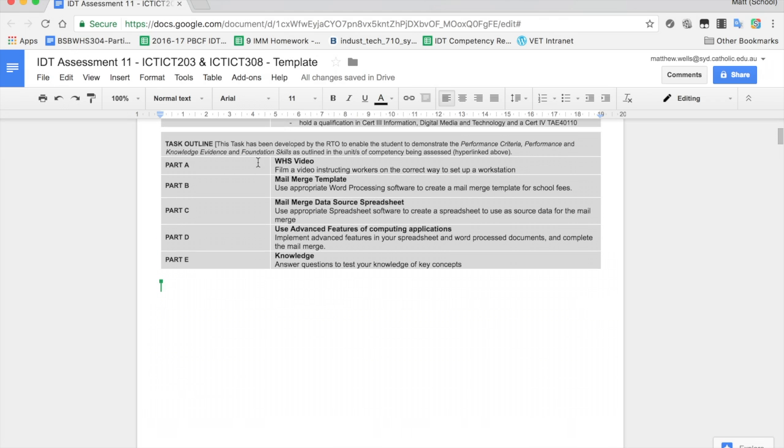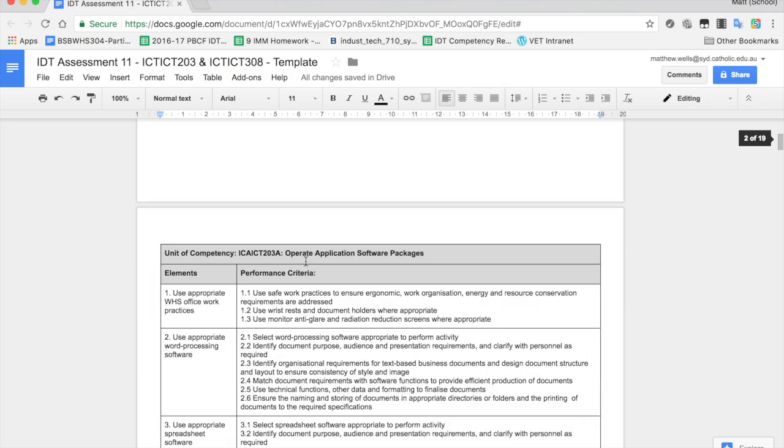The basic task requires you to do 5 things. You have to make a WHS video, you have to create a mail merge template using word processing software, you need to make a mail merge data source spreadsheet using spreadsheet software, you need to use advanced features of computing applications and complete the mail merge, and you have to answer some questions to test your knowledge.